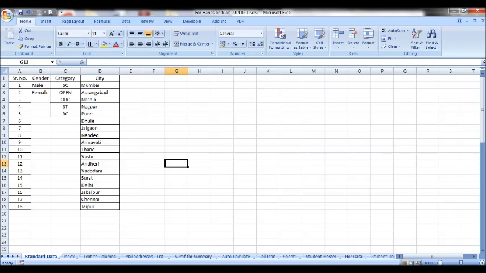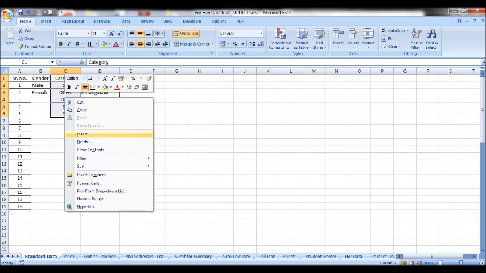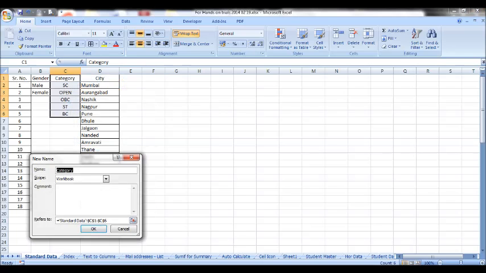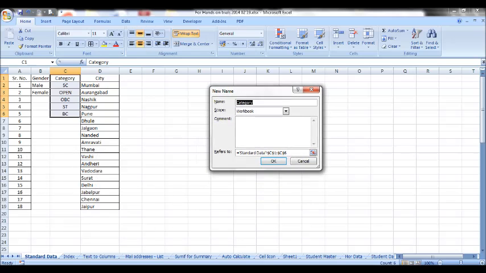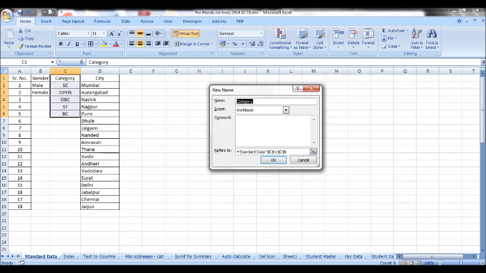Let's set a name to a range of category. Select the list, right click and click on name a range. It will pop up with a window and a new name, and by default the topmost cell in the selection will appear as a name. Here in this case we have category as a name for the list, so let it be as it is and click on OK.